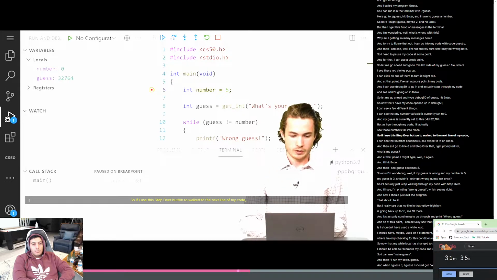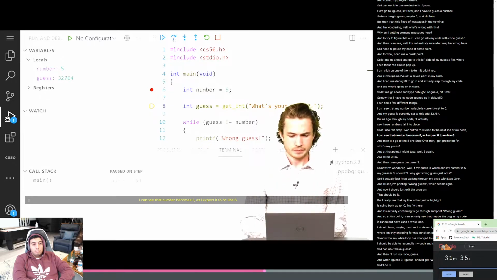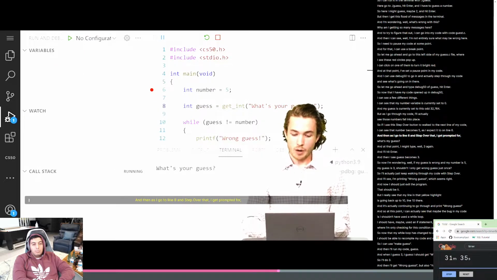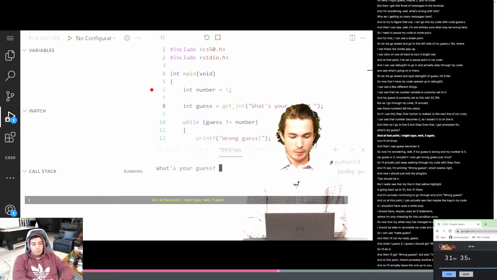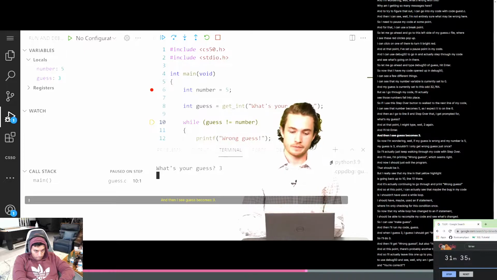So if I use this step over button to walk to the next line of my code, I can see that number becomes 5, as I expect it to on line 6. And then as I go to line 8 and step over that, I get prompted for my guess. At that point, I might type 3, and I'll hit enter. And then I see guess becomes 3.